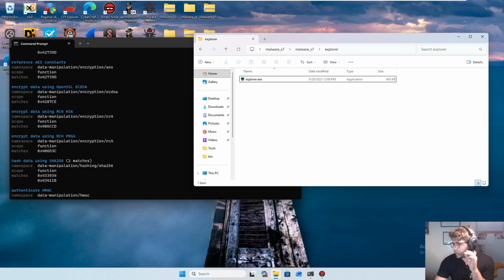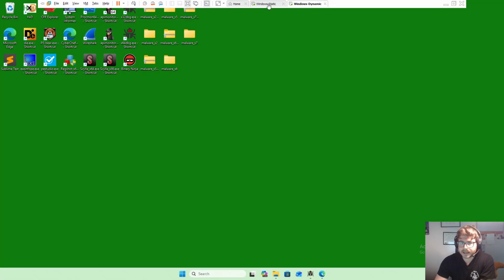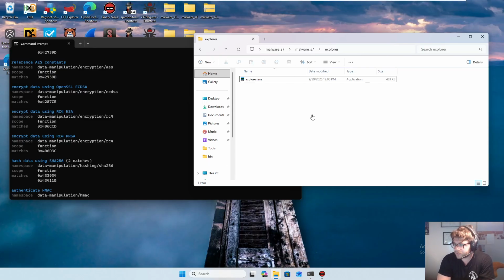All right, today we're going to be doing Lab 7.2, recovering RC4 encrypted configuration. In this lab, we are going to analyze malware which protects its configuration using an RC4 implementation and recover the decrypted configuration. So we are looking at this explorer.exe within our static and dynamic VMs.